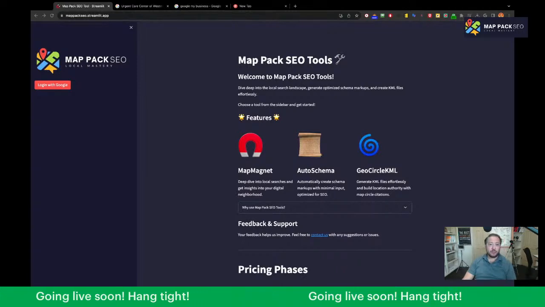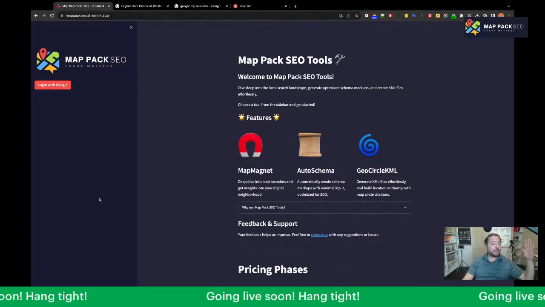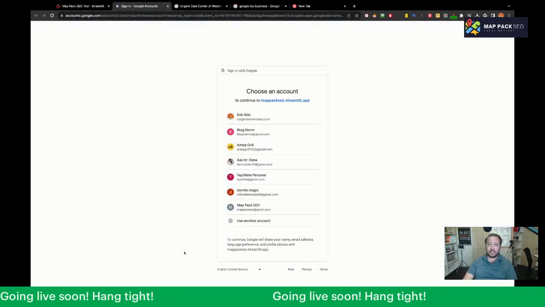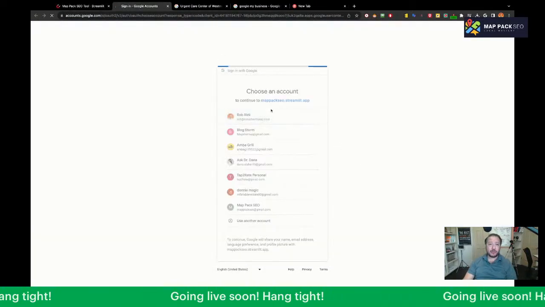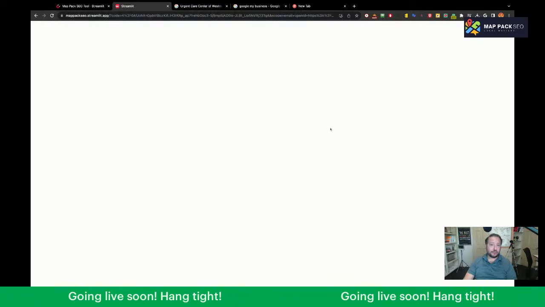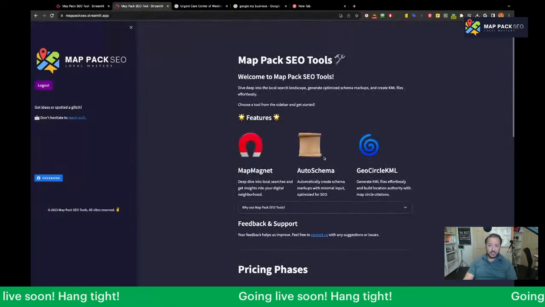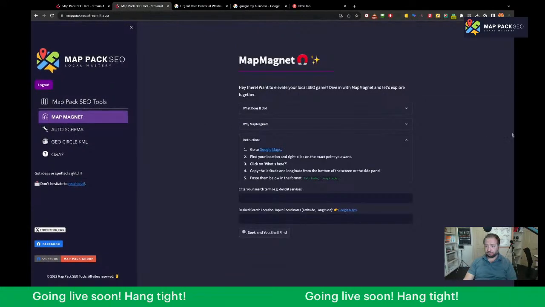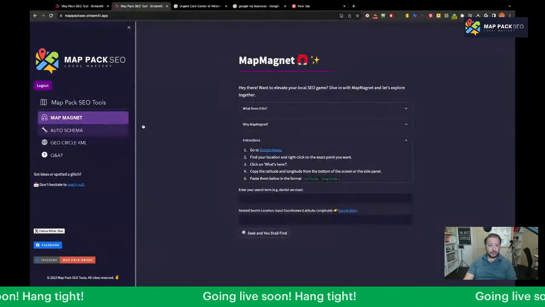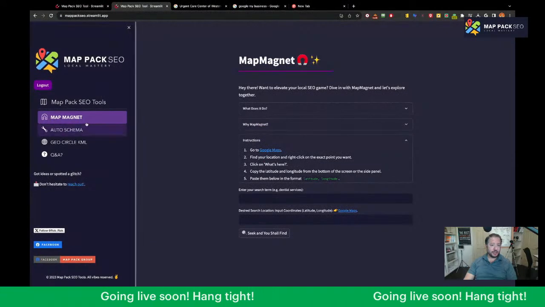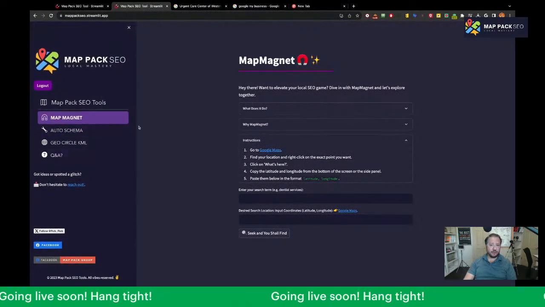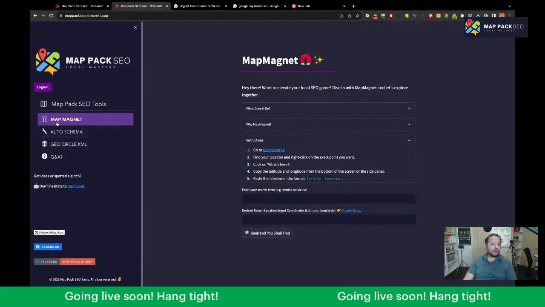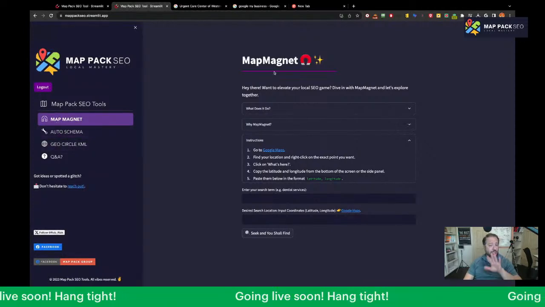Anyways, guys, let me jump into it. If you guys have any questions before I start, please let me know. I'm glad to show you the MapPack SEO tool, and the feature of it is the Map Magnet. So this is how you log into the Map Magnet. You have MapPack SEO right here, and we do have the Map Magnet.